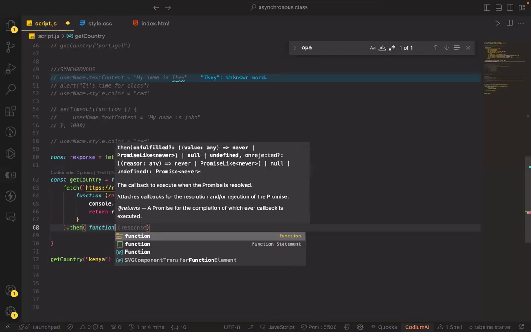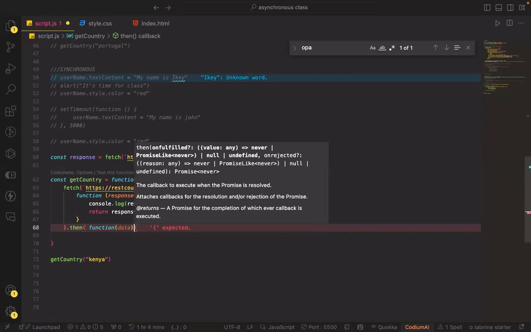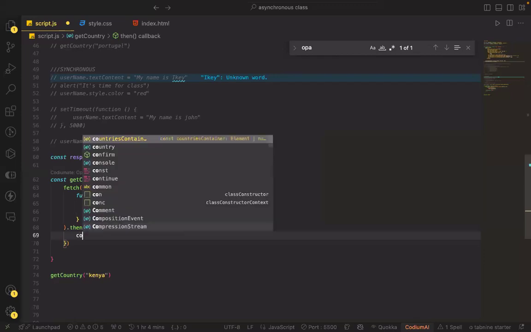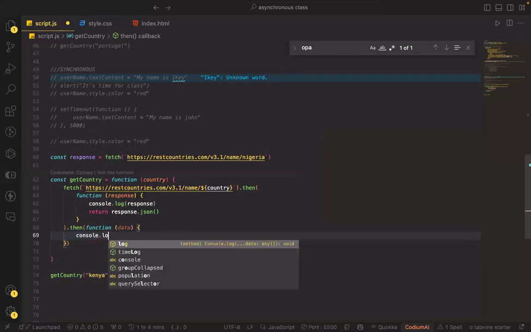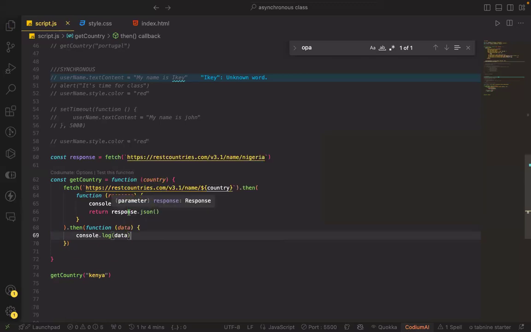We have a function and we wrap it into the data. So what do we need from here? We now do a console.log of data. For every response that is coming, there is always going to be a data, and what that data simply does is give you what you are going to render on the screen.